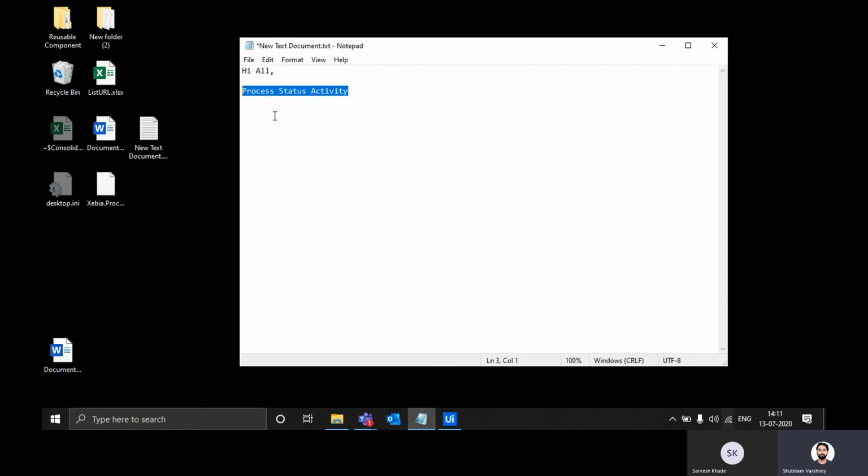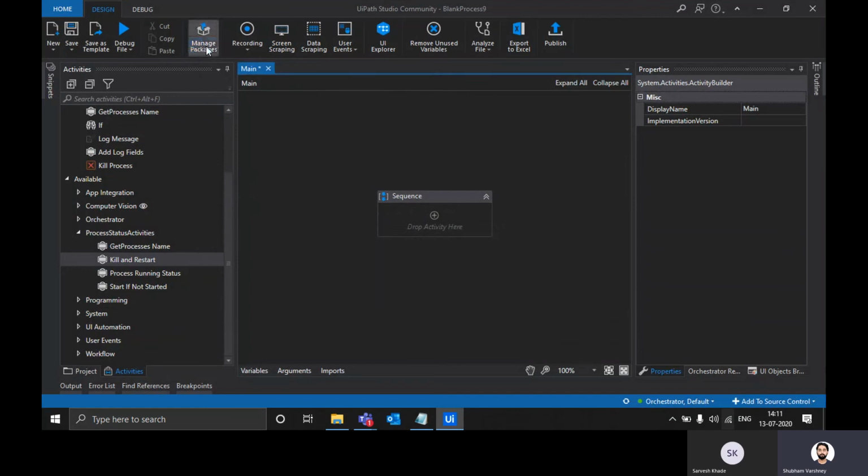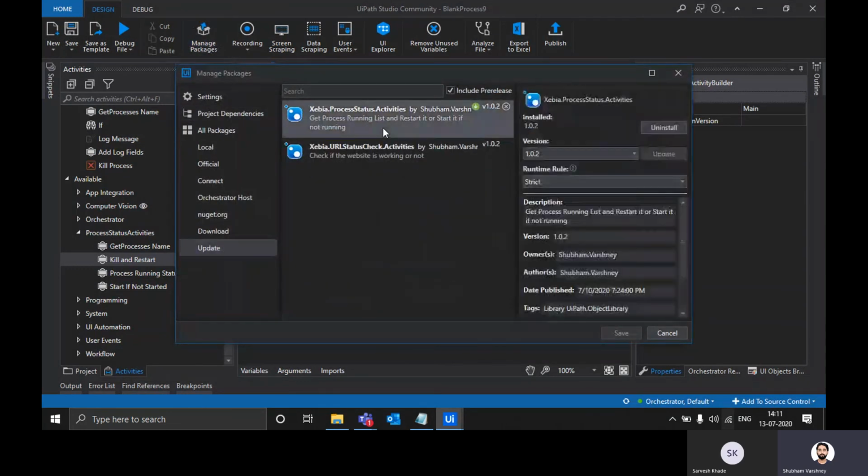Usually as a developer, we close the Excel and then restart it, and this destroys a lot of time and doesn't help the whole process. It actually increases the execution time as well. So I'll just show you what the activity actually does. I'm just importing that activity.